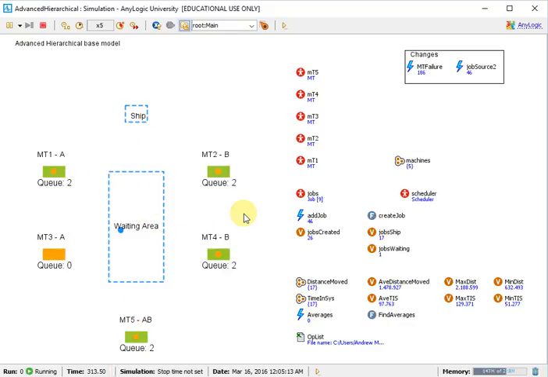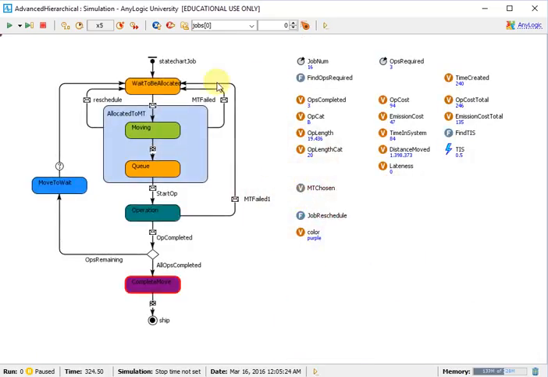So we just pause it for a moment. We go into the agents. So this is the job agent. Here it starts off waiting to be allocated in the waiting area, and when it has been allocated it moves, queues and operates. It evaluates how many job operations remaining, and then we'll move back.